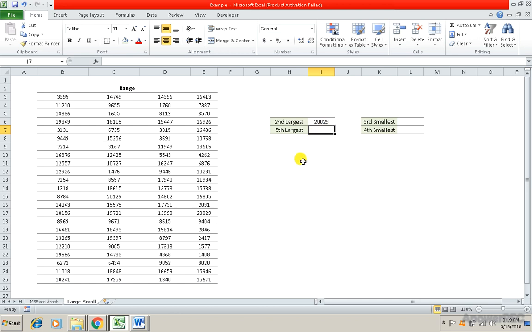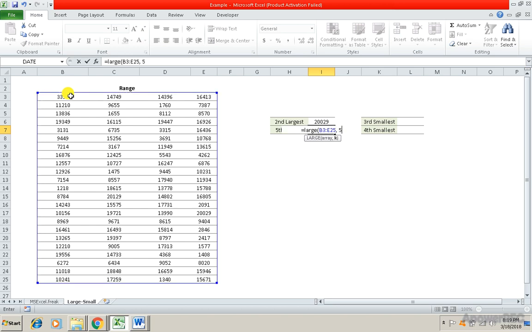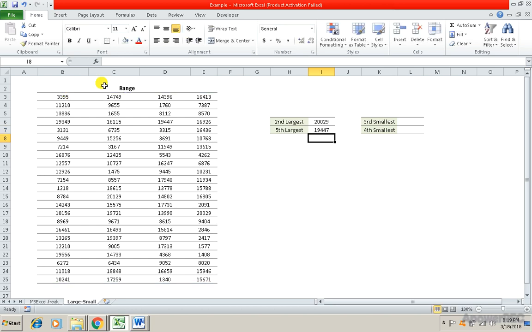Similarly, let's try and find the fifth largest value. So here comes our fifth largest value.